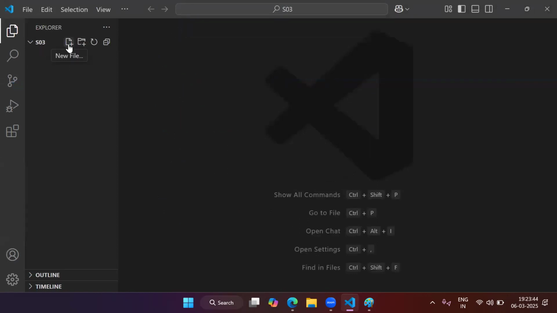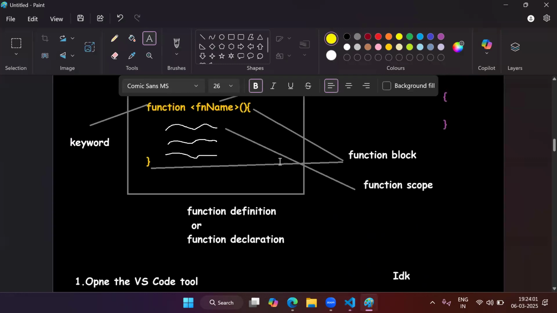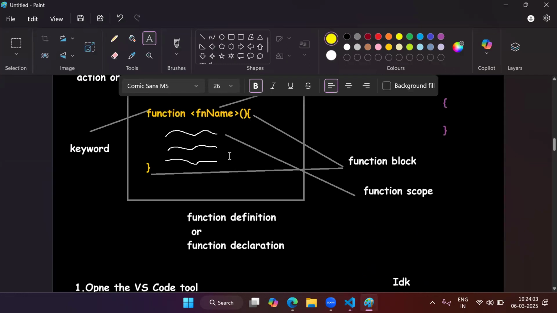Create one JavaScript file. So I am creating here functions.js. The JavaScript file is created. Now in this JavaScript file, we need to write JavaScript code. Now what is the code we have to write? This function code we have to write. We have to create our first function.